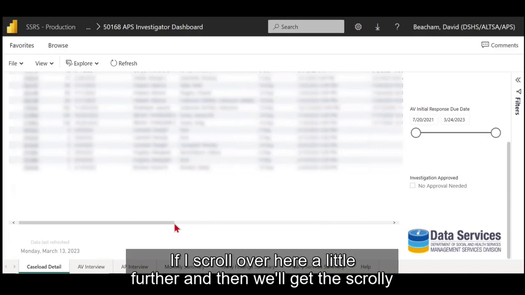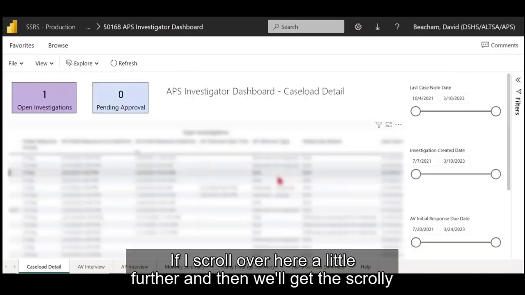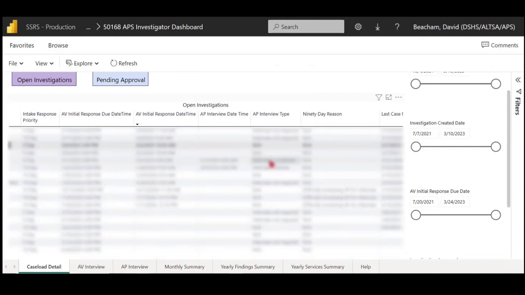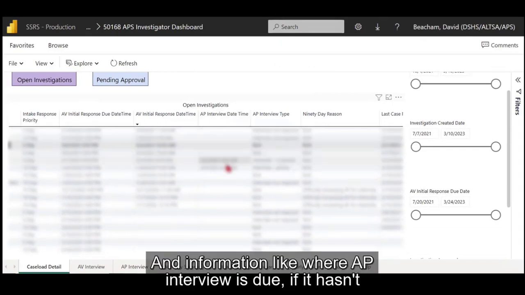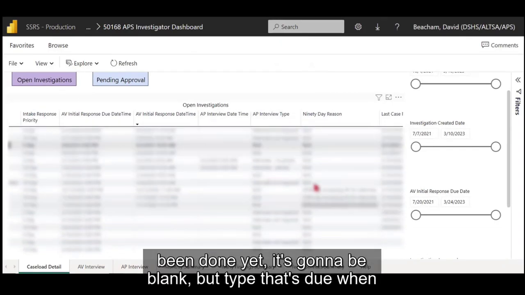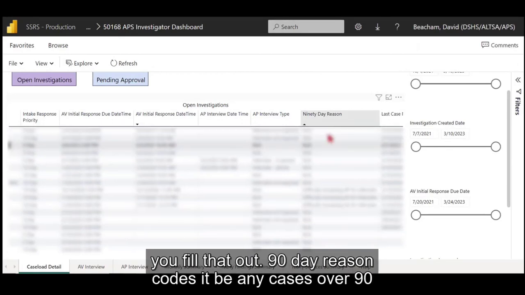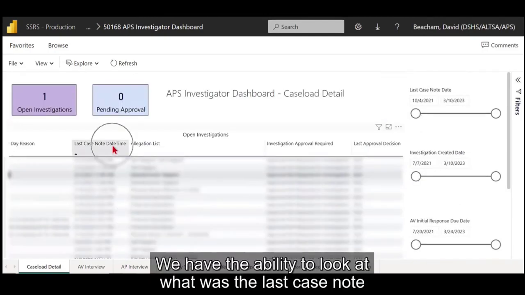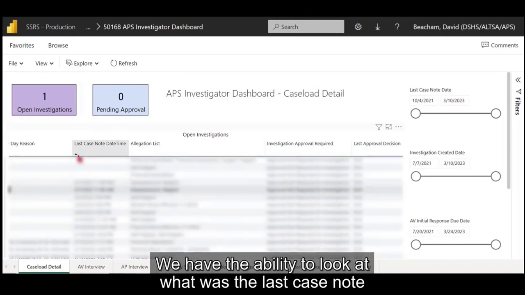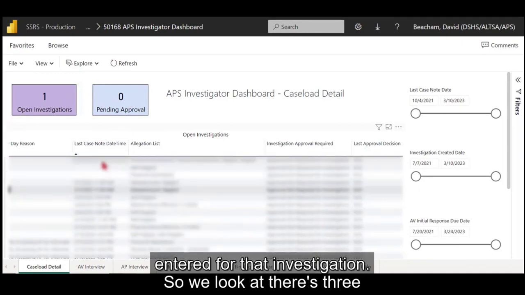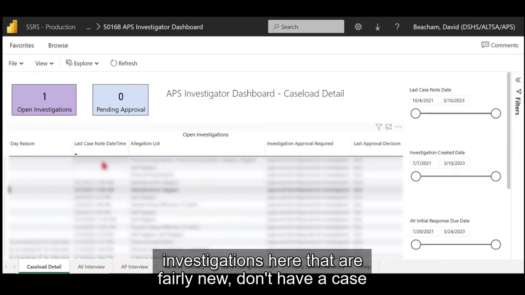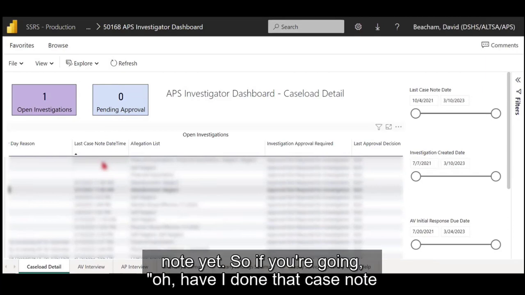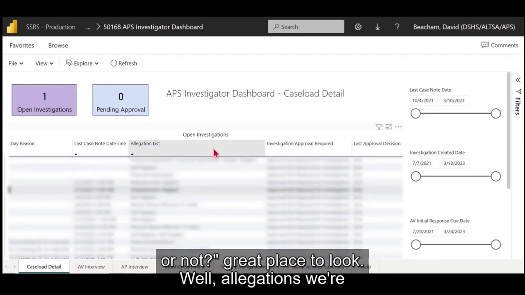If I scroll over here a little further, with a little scroll bar here, I have information like when our AP interview is due. If it hasn't been done yet, it's going to be blank. The type that's due when you fill that out. 90-day reason codes. If you have any cases over 90 days, it'll show you what those codes are that are being used. We have the ability to look at when the last case note was entered for that investigation. So there are 3 investigations here that are fairly new and don't have a case note yet. So if you're wondering, have I done that case note or not? Great place to look. What allegations we're investigating in that investigation.